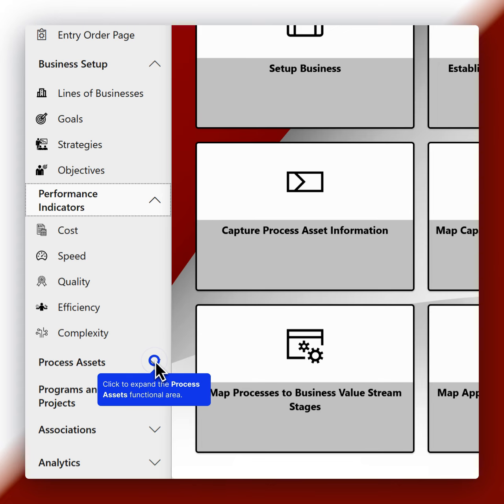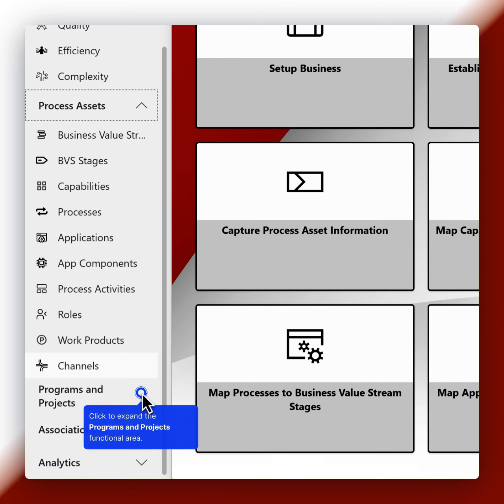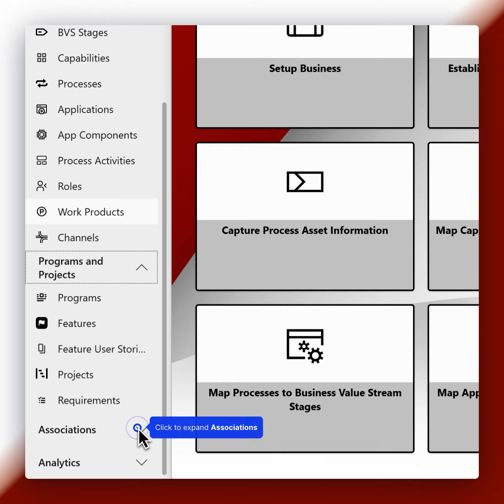Let's now expand Process Assets. The Process Assets functional area is where you will create your inventories of listed items, including processes. Let's now expand Programs and Projects. Within Programs and Projects, you can manage traditional waterfall projects and associate to funded programs, or you can manage in an agile fashion using product features and user stories.